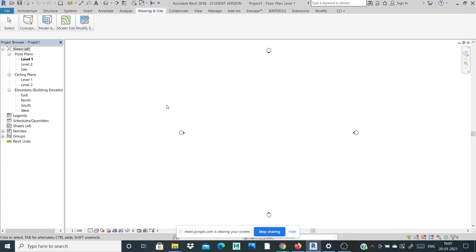So okay, this is the main screen for our Revit software, right? When you enter into any software, the first step is setting the units, right? How to set the units in our Revit software? It's simple.